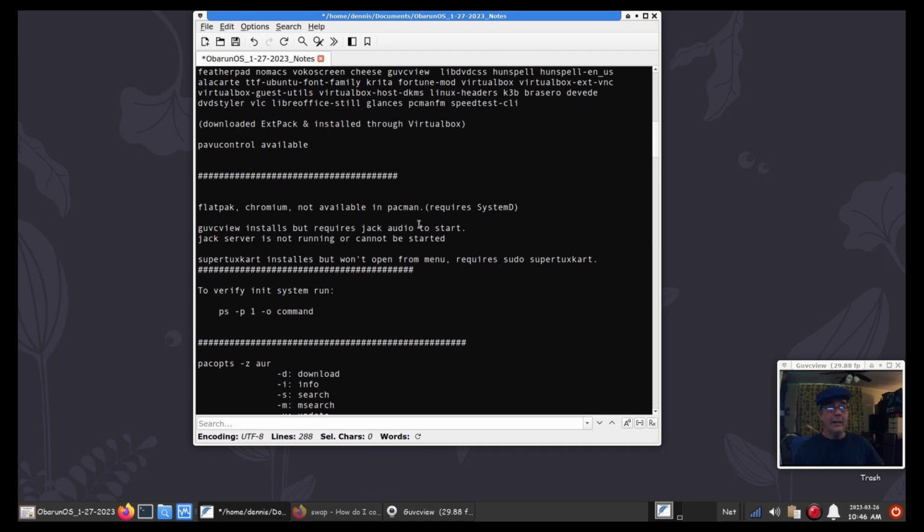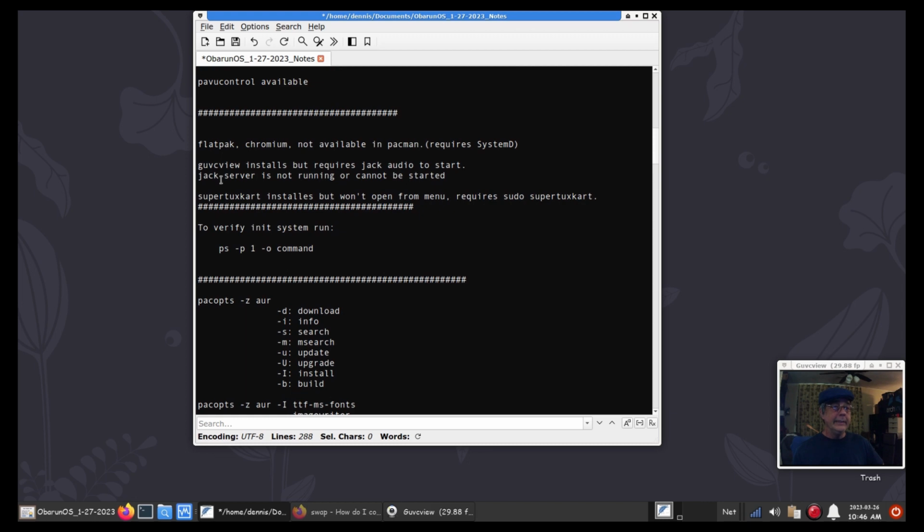Flatpak Chromium is not available in Pacman because it requires systemd. GUVCview, which I've got running here, installs but requires Jack audio to start from the menu. Jack server, of course, is not running and it's not installed. But if I run GUVCview in the terminal with sudo privileges, it opens.